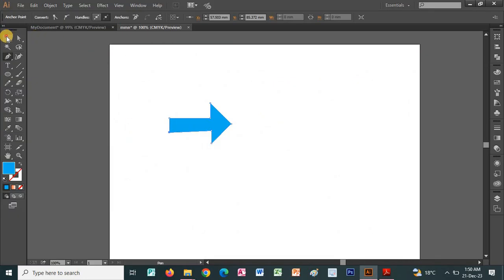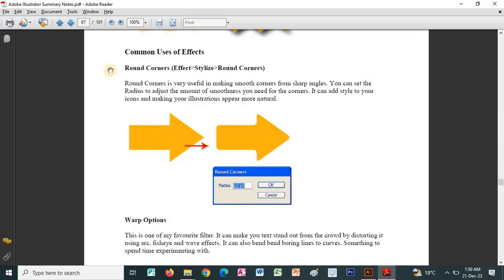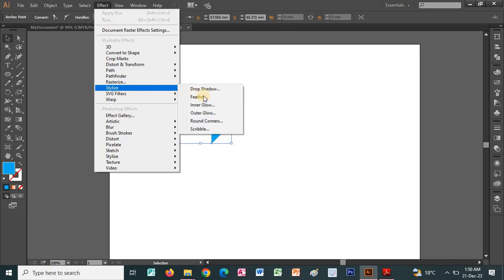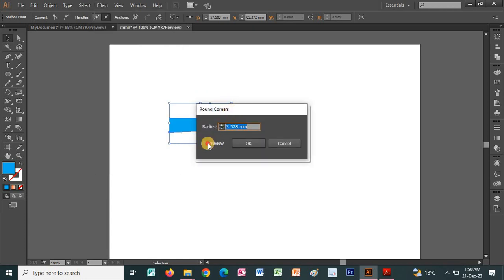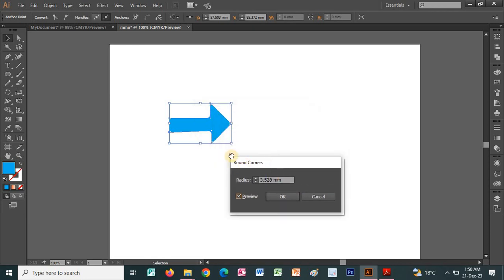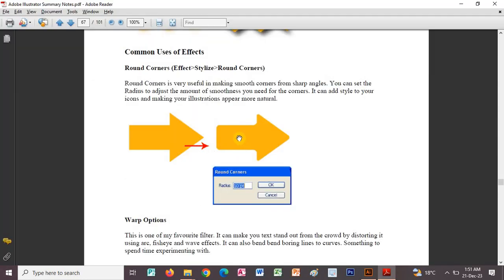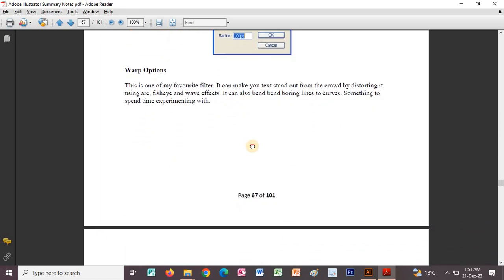Now select that object and then go where? You go to Effect, Stylize, Round Corners. Then I can preview and see whether the round corner is going to take effect. Make it something like 10. Oh no, that's too big. Okay, let me see how that is going to come out. Wow, 10 is a little bit too big depending on the size of the image, so it has worked out.